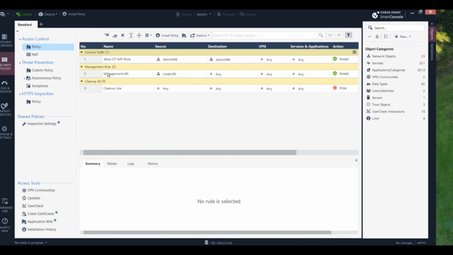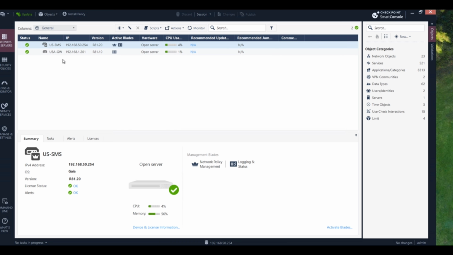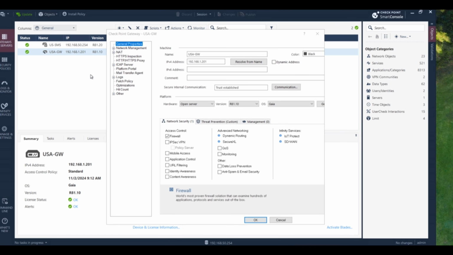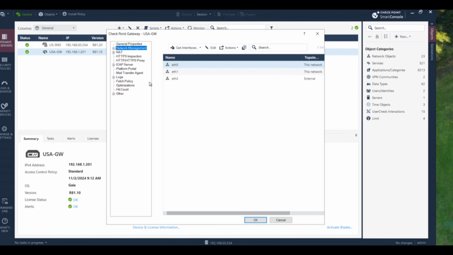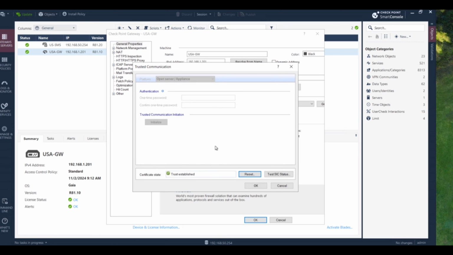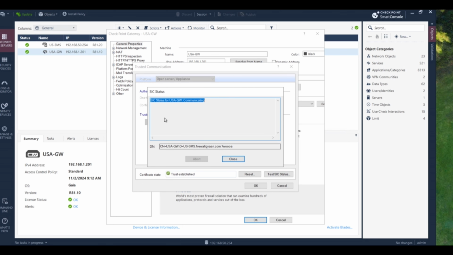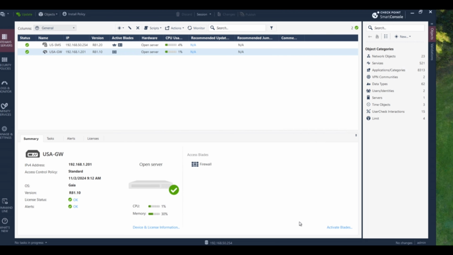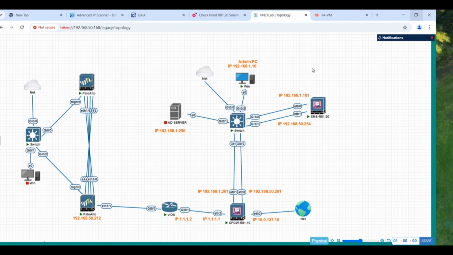Okay, simple setup. Then I go to the gateway. If I jump to the gateway, I can see my topology is configured, and in general I can see the firewall blade only activated, trust is established. If I see the trust communication, it looks good. Okay, so this is basic from the Checkpoint Firewall.